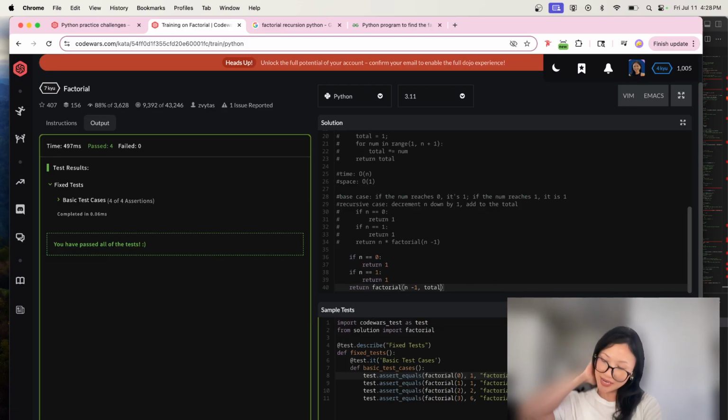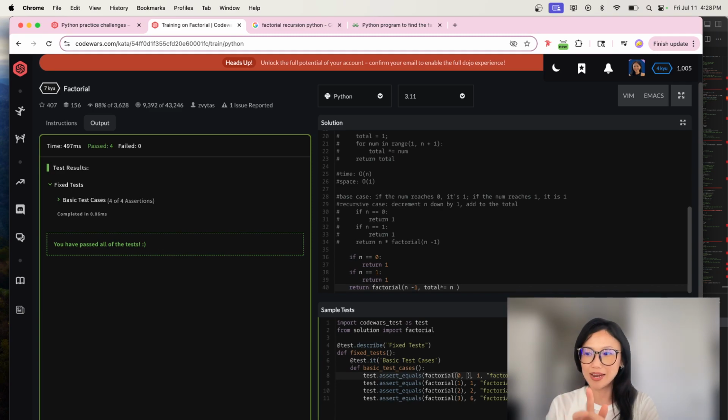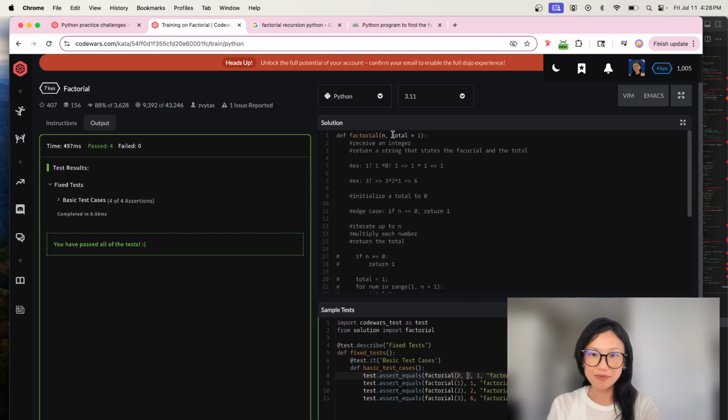So the total right here, I wanted to be accumulative of the n. So times equal, well, you couldn't do times equal n here. I think it will get mad. So I have to update my test cases, and now that I added in that total, for 0, I expect this total to equal 1, total is equal to 1, our total right here is equal to 2, 3, this one is going to be equal to 6 as well.